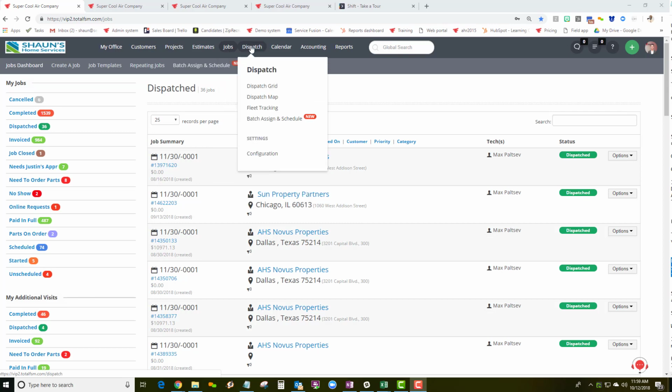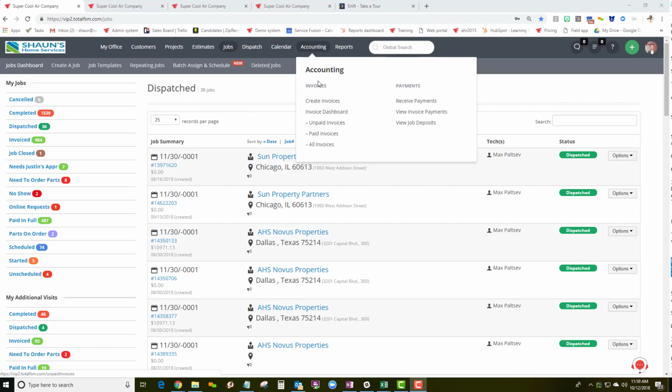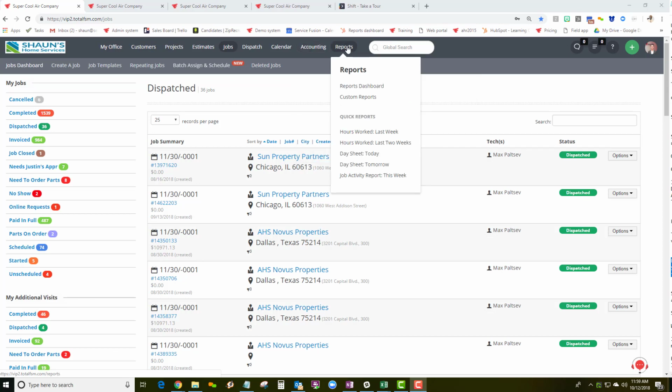You will have access to a drag and drop dispatch screen that's very simple to navigate, a company and your own personal calendar. In the accounting section, Service Fusion allows you to invoice customers directly out of this software, but it also integrates with both QuickBooks Desktop and QuickBooks Online. Finally, you have a reports section with the ability to create custom reports and export that data out of this system into an Excel spreadsheet.